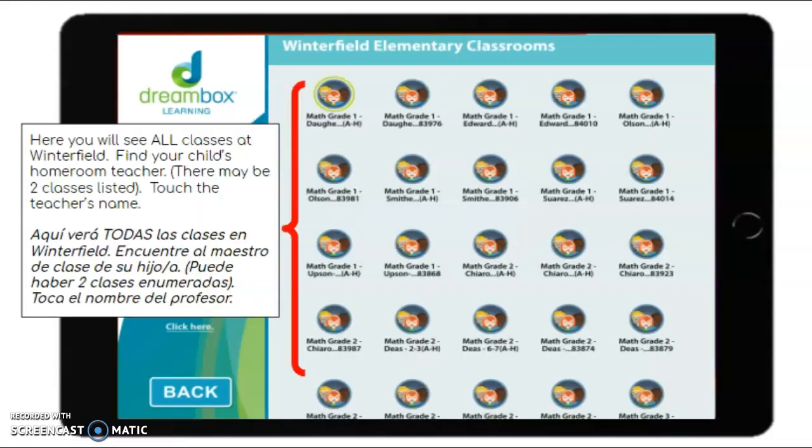Here you will see all classes at Winterfield. Find your child's homeroom teacher. There may be 2 classes listed for your child's homeroom teacher.